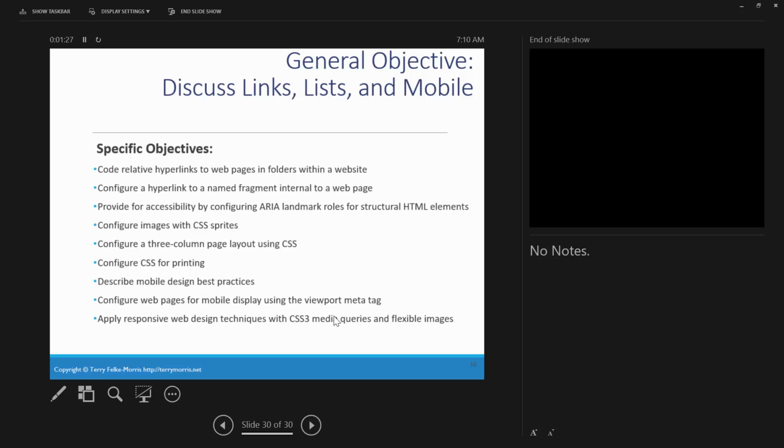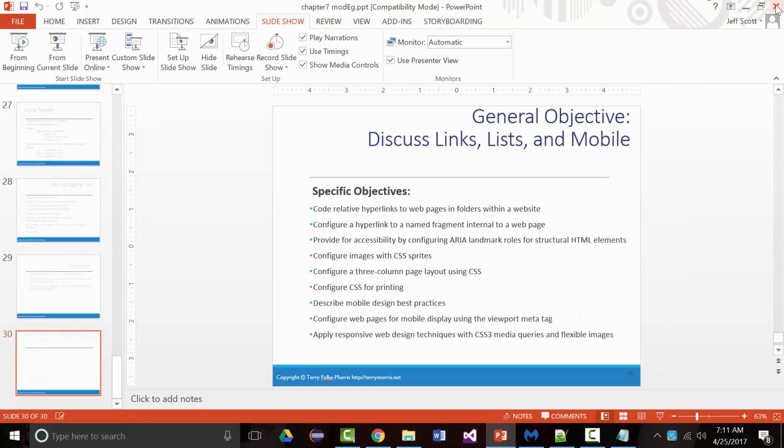We talked a little bit about sprites. This is maybe the third chapter where we've looked at sprites a little bit. We talked about a 3-column layout, whereas in the last chapter we started with a 1-column and went to a 2-column. We talked about how you want to set up some of your CSS for printing. Then the rest of the chapter was basically concerned with mobile. Mobile best practices, how to configure for mobile using things like viewport tags and media queries. And we ended by, again, looking at some responsive web design techniques. So that's it for Chapter 7.